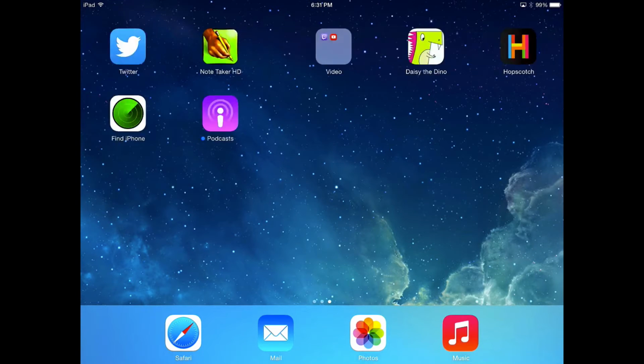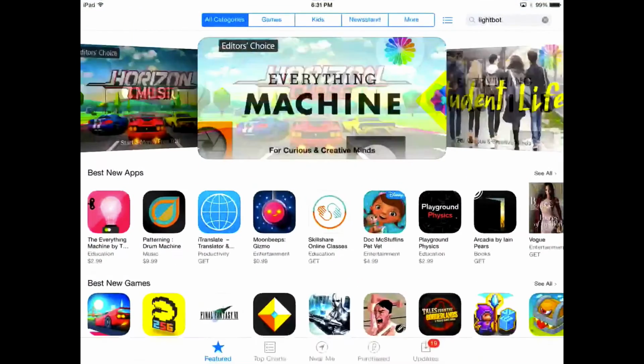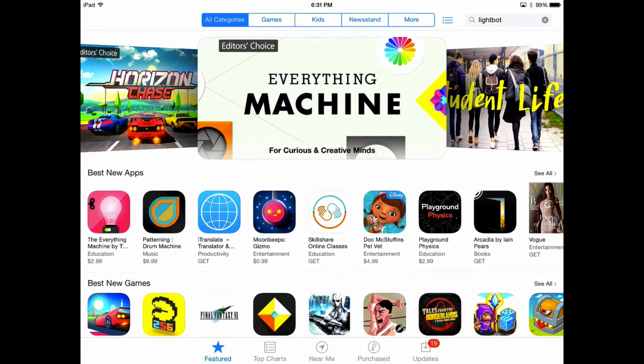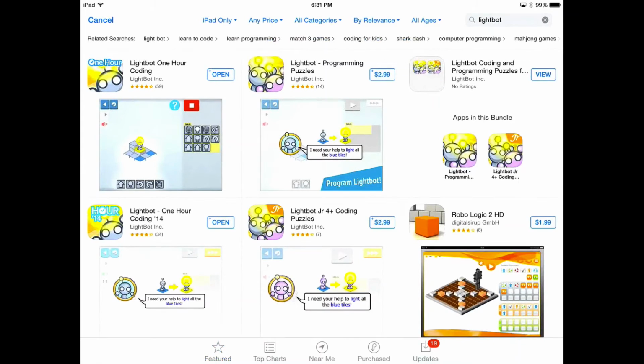Let me first take you into the App Store, just so I can show you how it is that I found this, because there's a couple of options to choose from. I'll show you what I did. I went ahead and did a search for Lightbot up here in the corner, and that's going to bring me a handful of results. And you see there's a number of options to choose from. Some of them actually have costs, others of them don't.